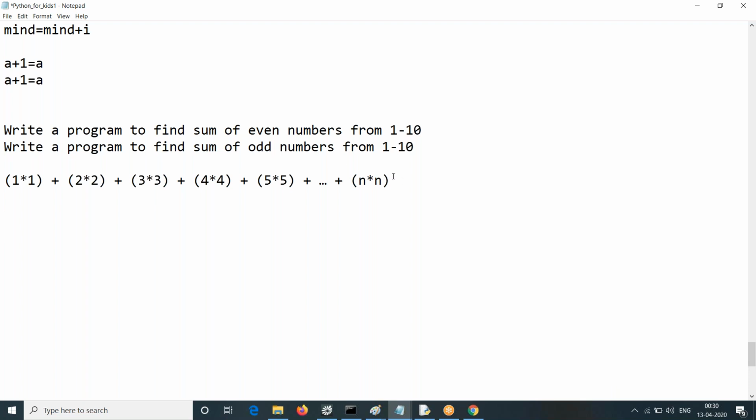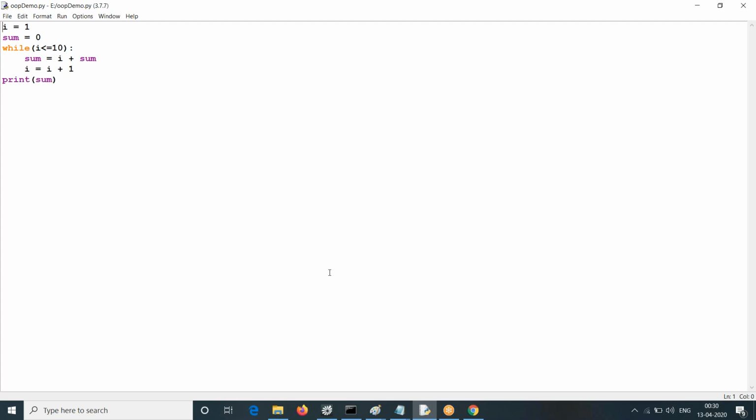Okay, I'll do one thing first. Let me show you how to solve this, then I will talk about the input function. Then you can work on the sum of this pattern. For the previous program, the sum of even numbers, you can take an if and say i % 2 equal to 0 colon, then say sum equal to sum plus i.